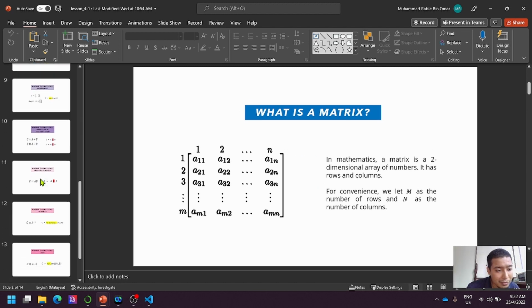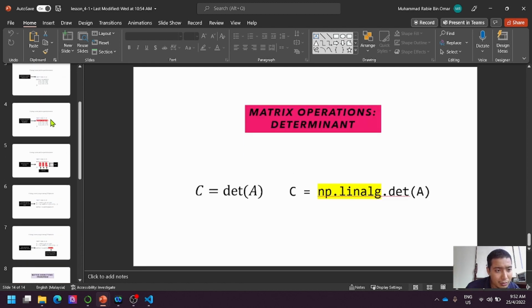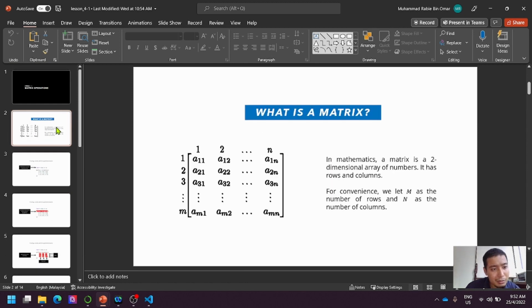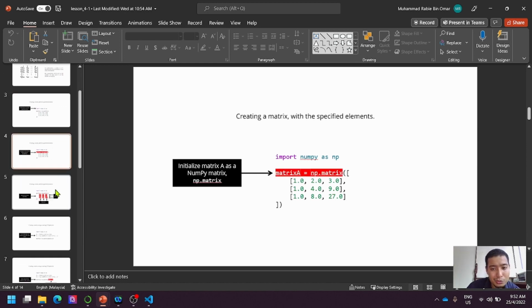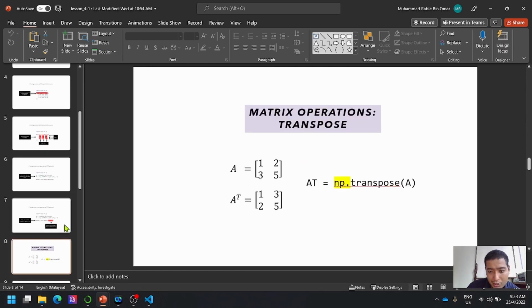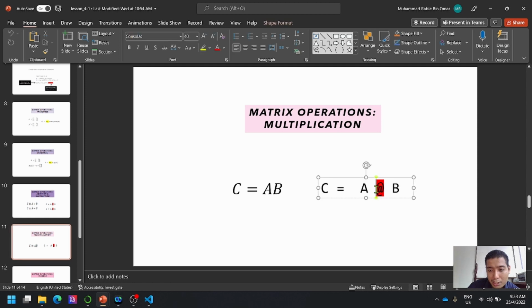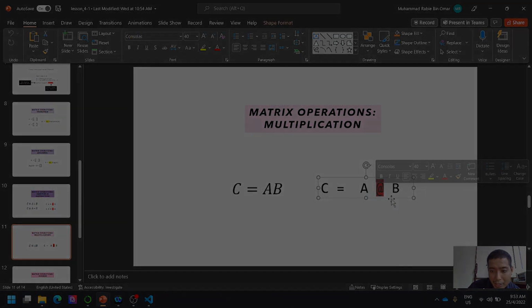So we only have 14 slides. I'll go through this one by one on Friday, but it is something simple. You just need to remember how to use the matrix multiplication and so on. This is the transpose. Okay, so we'll go through together on Friday. So this is the matrix multiplication. Okay, you have to use the @ sign.